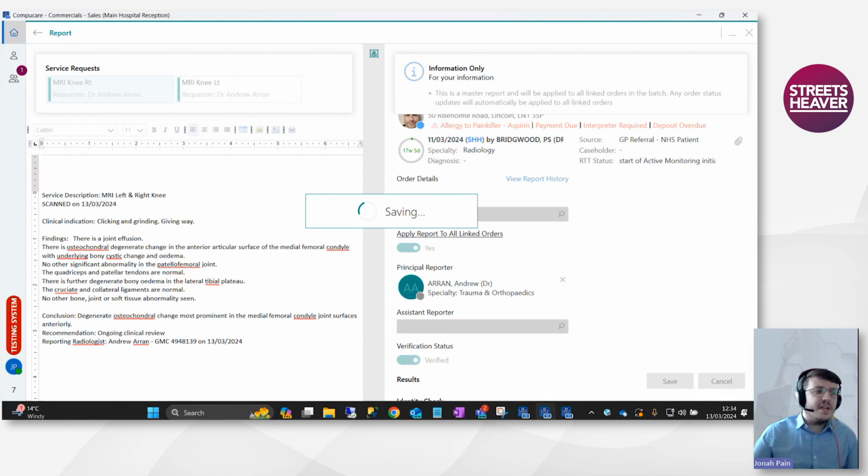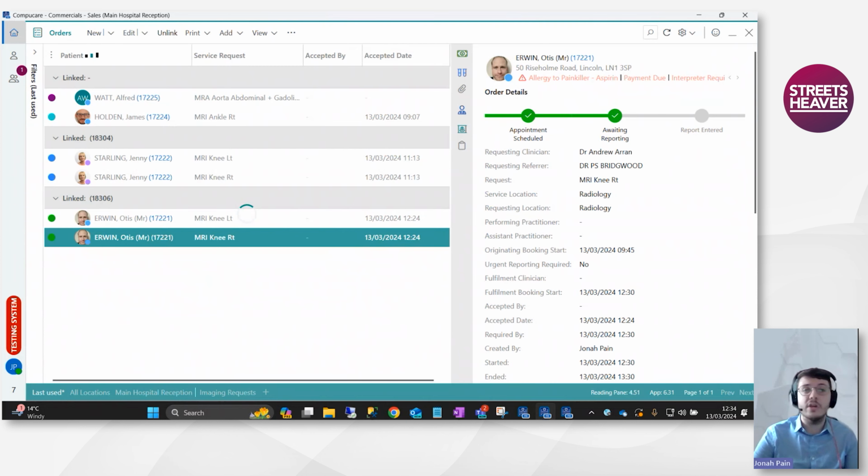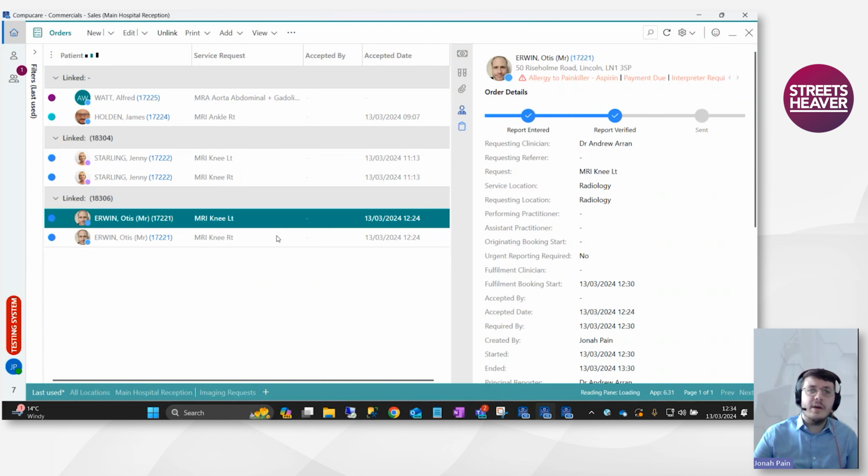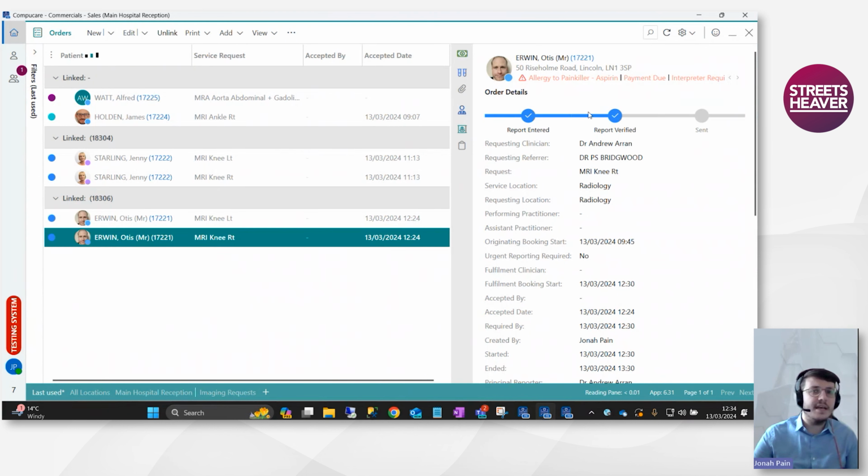So we're hoping that this change is going to make reporting through Compucare even easier for those who want to consider Compucare for reporting purposes. And we're confident that these changes are going to make the system more efficient and more slick for users as well. And you'll see what happens then because we've reported on both of our orders, MRI knee left and MRI knee right, both progress to the next timeline status of report verified, or report entered if I hadn't verified them.